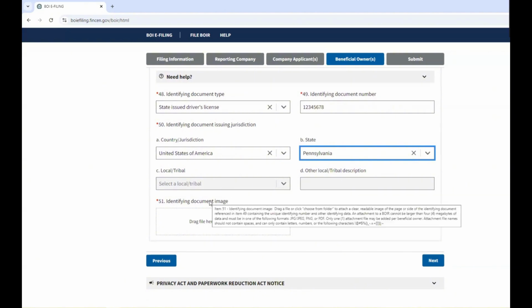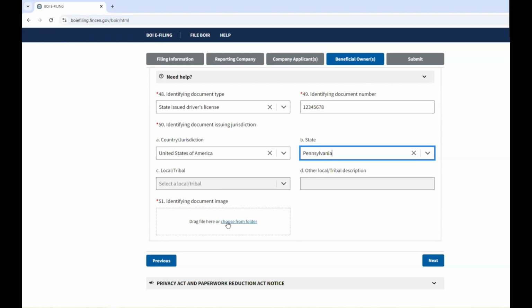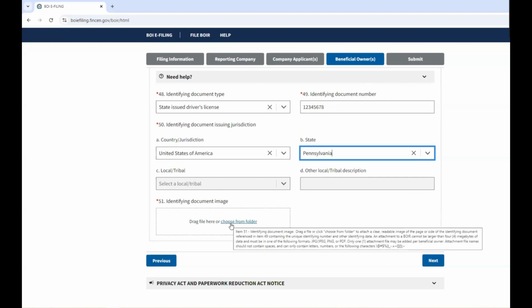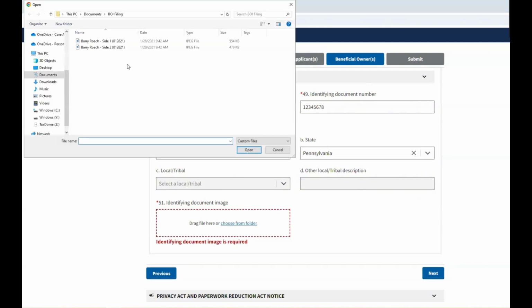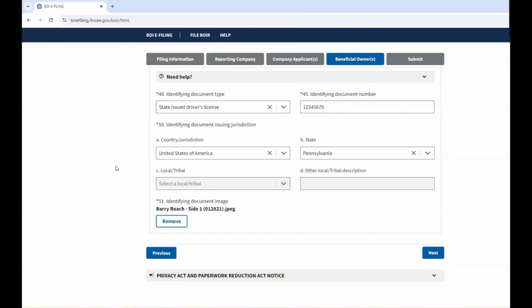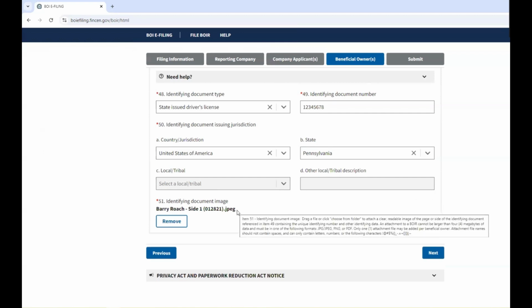And then for box 51, you do have to upload an image of whatever document you're using. So there are different file types here. You can use your JPEGs, your PNGs, your PDFs. I already have a copy of my driver's license scanned in here. So we'll just select that and upload that.